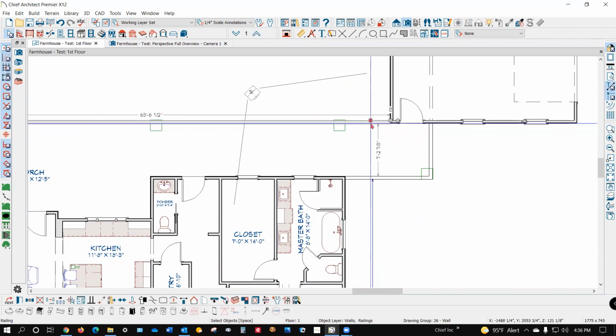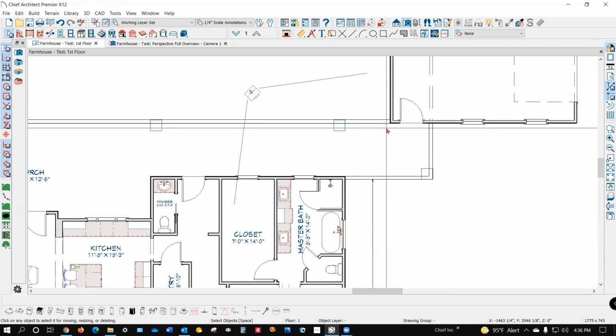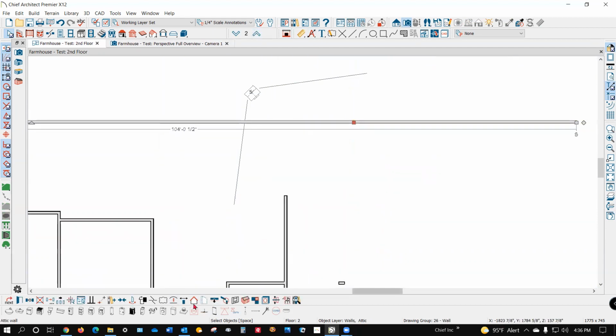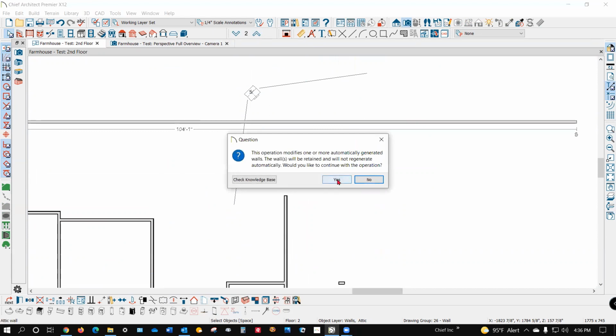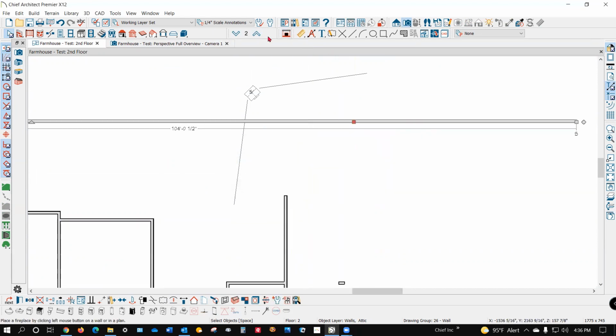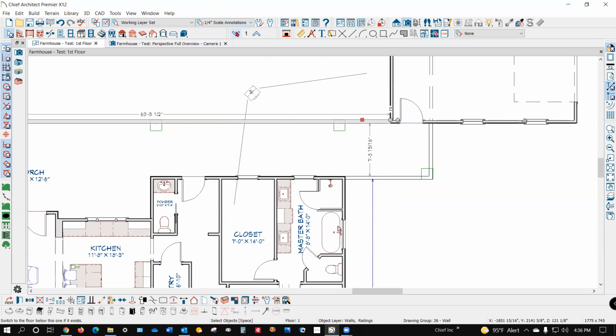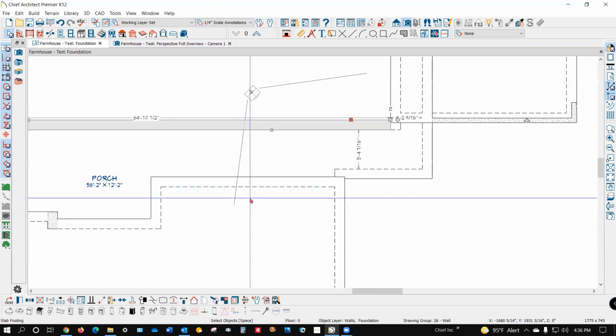Wait a minute. What? What the hell? Huh. There's a wall up. There's a big wall up here. It's out of alignment. Okay. I just want them all aligned. That's all I'm interested in.